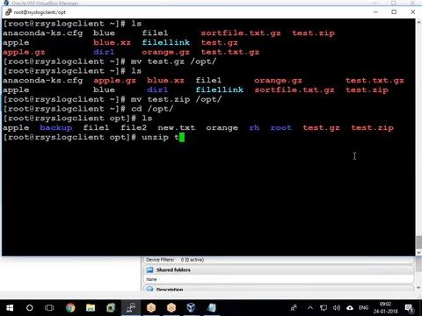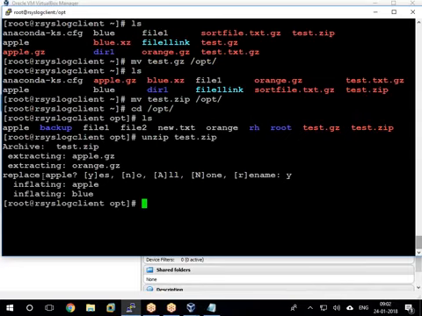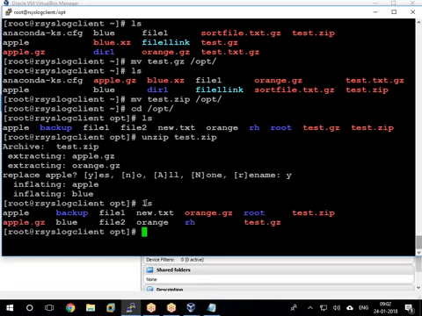Unzip. So here also we have some files with the same name. Okay, apple is here. See, while extracting, here it is asking replace apple. So there is a file with that name in the opt directory. If you want to overwrite, then enter Y. If you don't want to, then skip by entering N. Successfully decompressed.